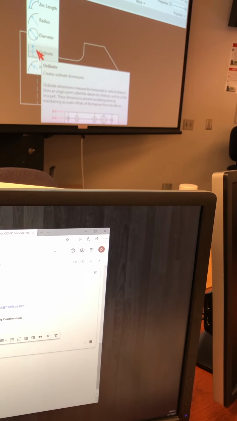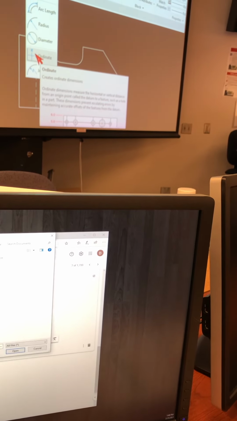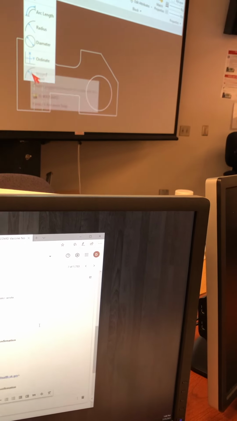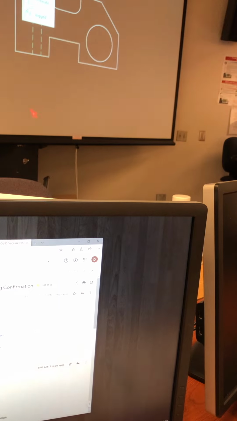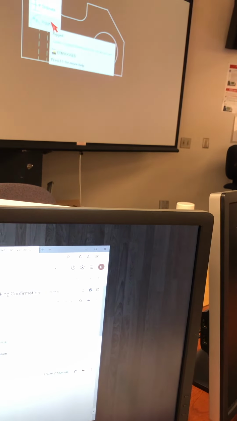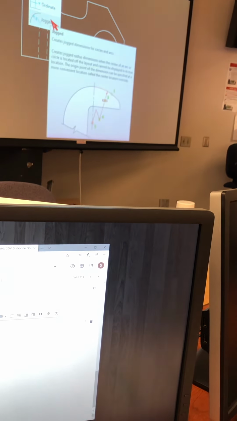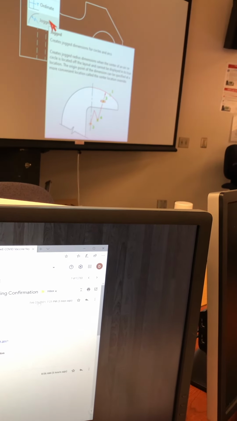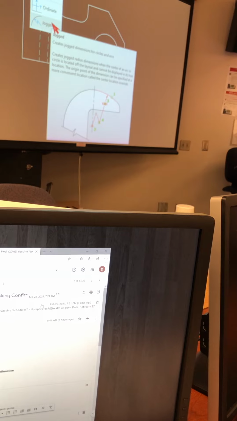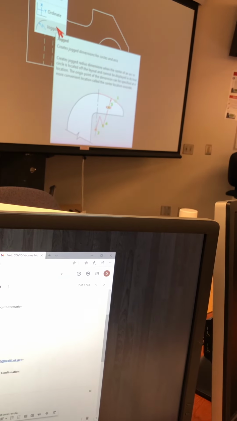Mainly you're basically dimensioning the X and Y values. And then we have a jog dimension, which is a radius dimension that's oversized. Let's say you're doing a civil map and you have a radius of 1,000 feet, most likely the center point's not visible on the drawing. So we can create this jog dimension, which is kind of like a fake center point.